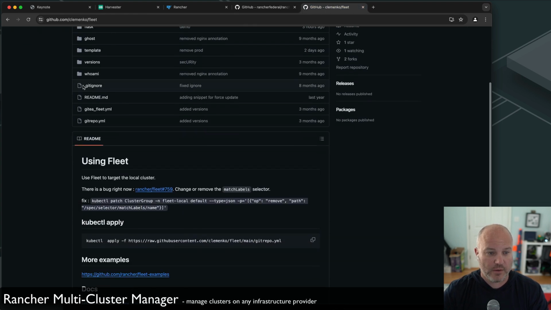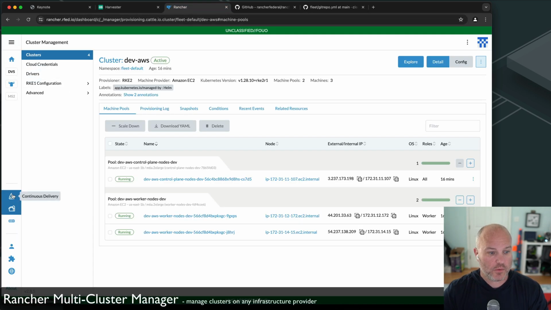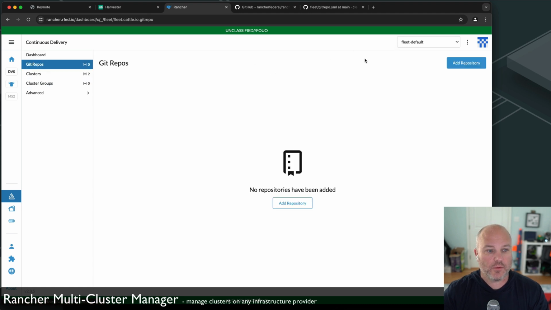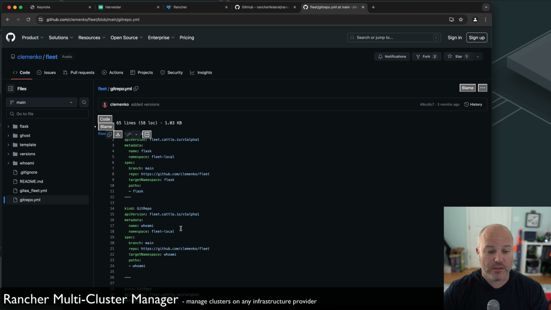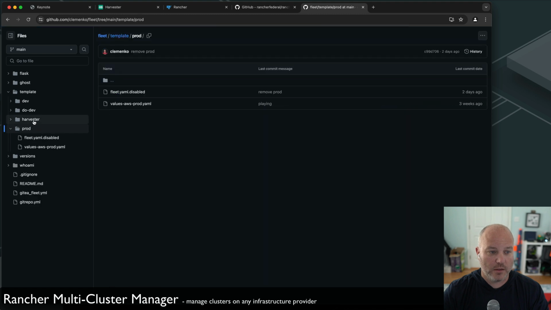So let me show you what my code looks like. So I have this whole Git repo here. And I'm using a tool called Fleet. So let me go show you that real quick. I know I'm bouncing around, but sorry. Go to Git repos, make sure I'm looking at the right namespace. So I've used Fleet to automatically deploy a bunch of applications, one of which is that downstream. So if we go back to my Fleet, the Git repo for the downstream clusters is right here. And I simply say, go look at that template directory. That's pretty simple. If we go look at the template directory, I've got dev, DigitalOcean dev, Harvester prod. Now, the one we're only working with, notice is fleet.yaml.disabled.